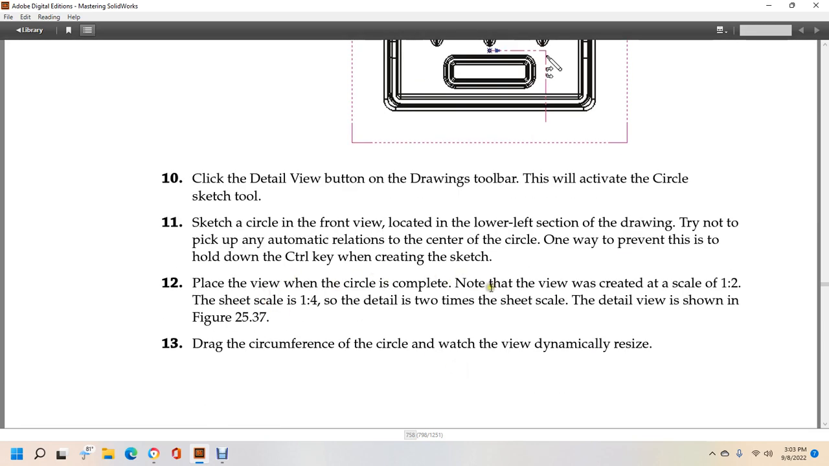Place the view with the circle complete, with a note that the view is created at a scale of 2.5. The sheet scale is 1/4, so the detail is 2 times the sheet scale. The detail view is shown in Figure 2537.